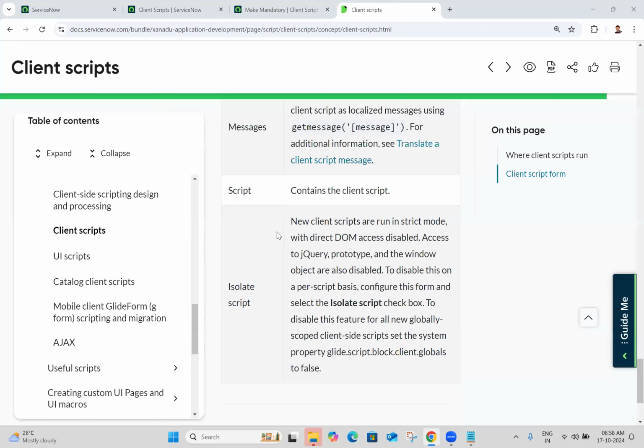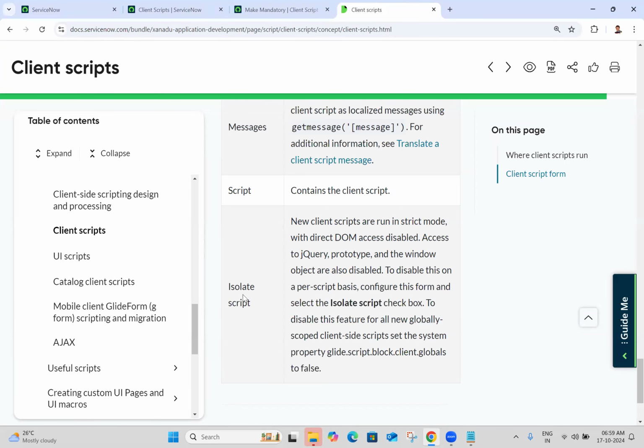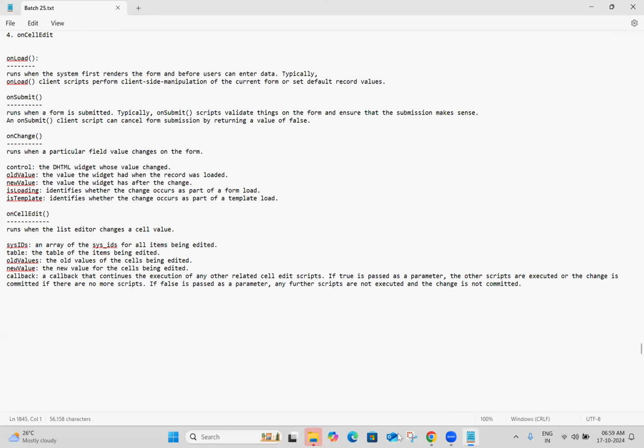Okay, so isolate script. Basically, when we are executing a new client script, it will be executed in strict mode at that time. So we have to make isolate script true. In one or two interviews, they have asked me this question.